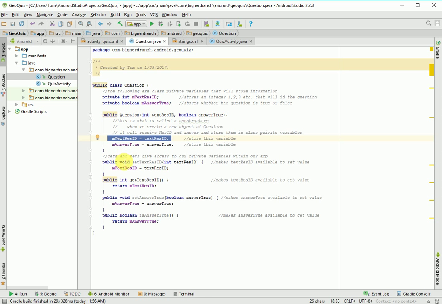Then we also have a couple of gets and sets. Gets and sets actually give us the ability to get information out of these and put information in these, and we're going to be using that throughout our program.